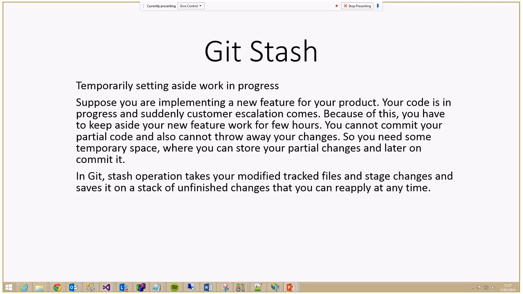Git offers you the ability to stash those changes. It's like just putting, I don't know, what does it say here? In Git, stash operation takes your modified tracked files and staged changes and saves them on a stack of unfinished changes that you can reapply at any time. That's better than I could have put it. I'll show you the example though, how it actually works is probably the easiest thing to do.